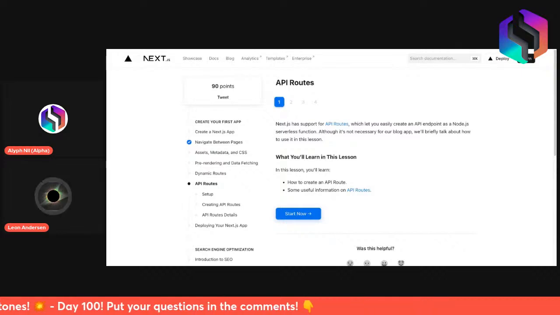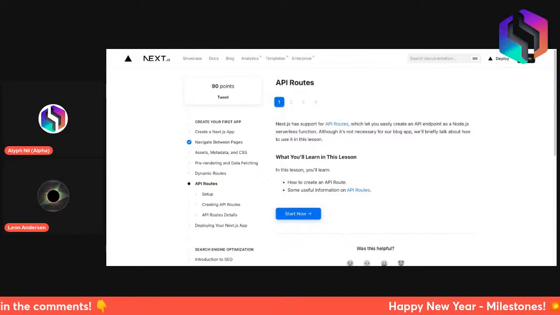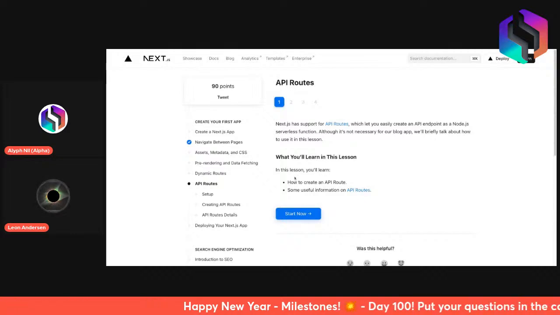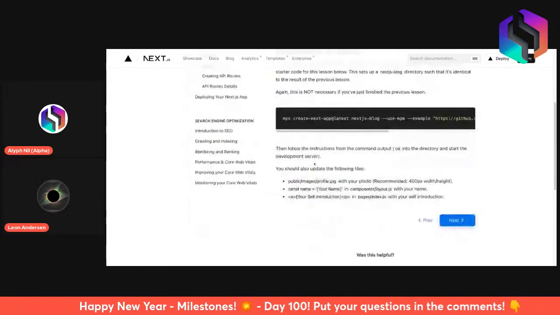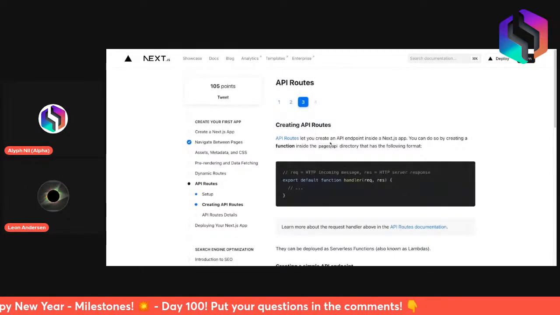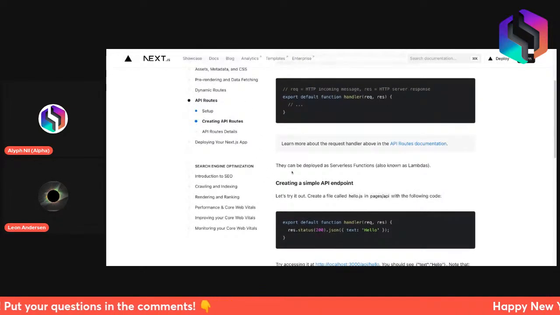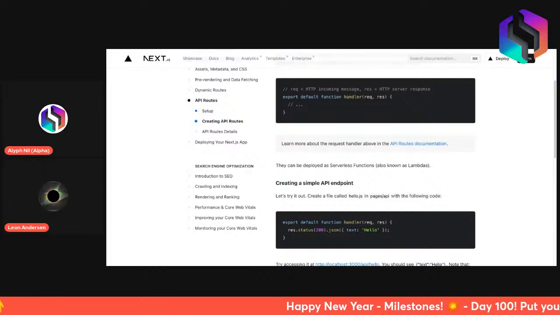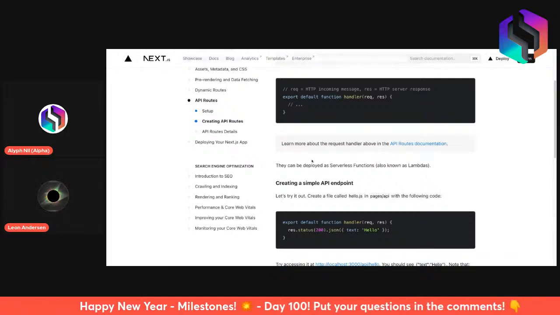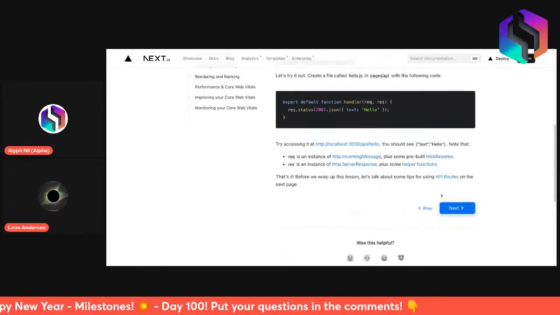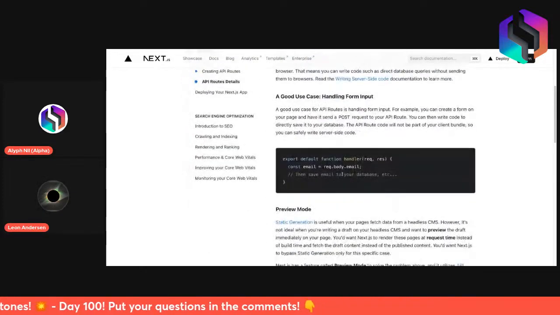And a great thing which I also found out is the API routes section in this tutorial, which I will probably need for my subscription form, if I'm not mistaken. Did I get that right? 100%, yes. So that's great that I found a resource for that as well.